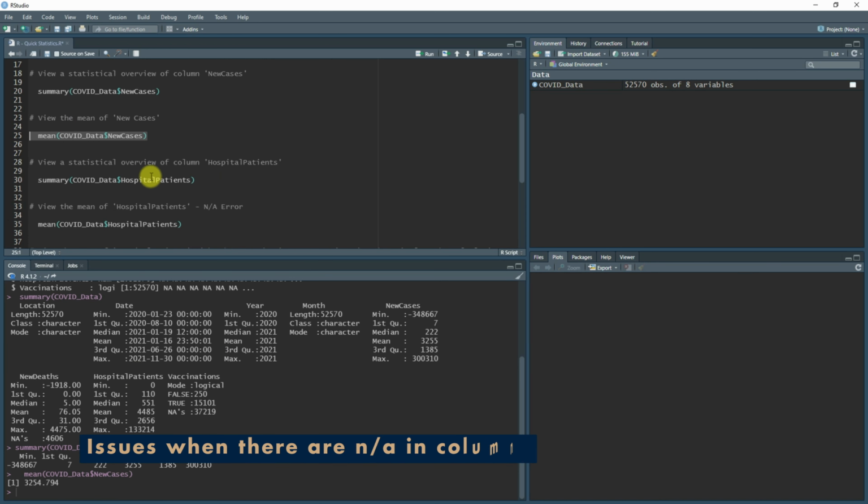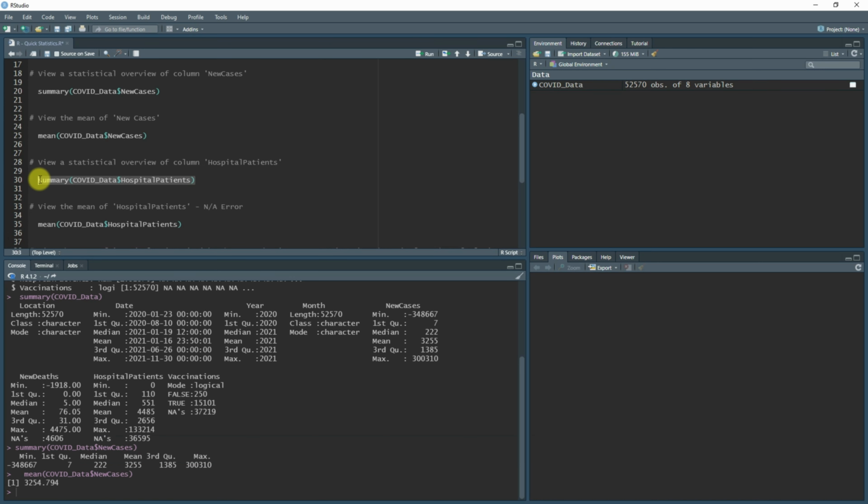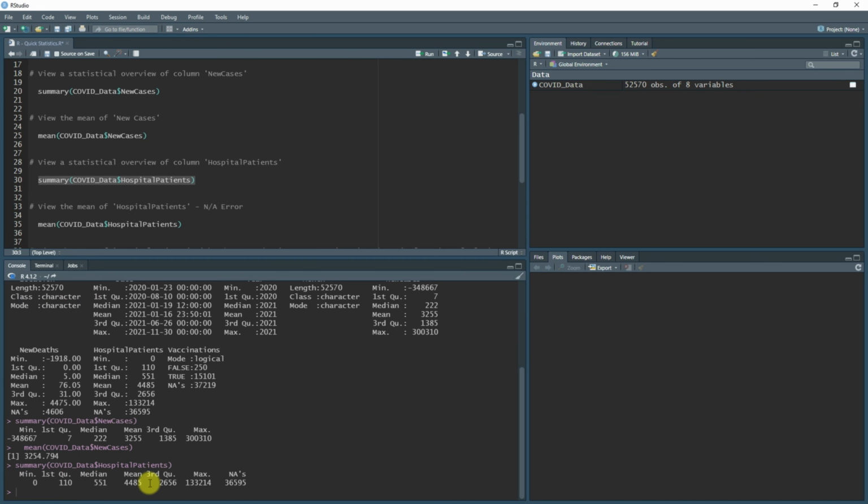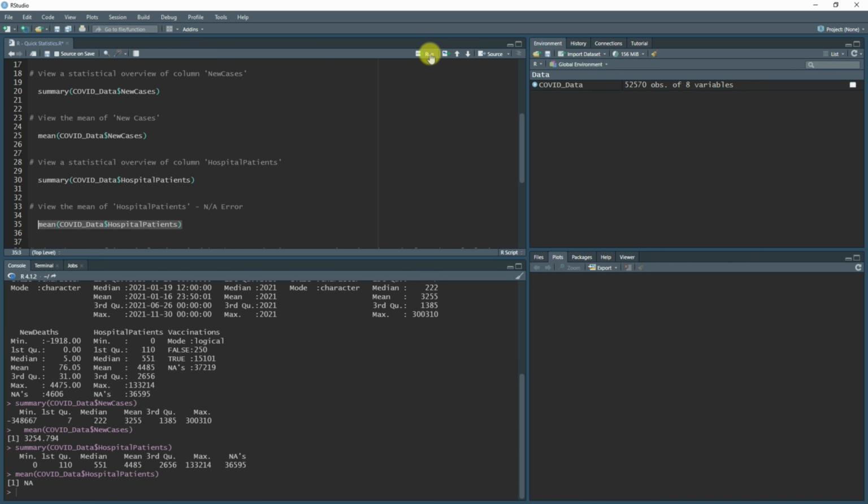Let's use hospital patients. This time we're just going to look at the summary of it. So if we just highlight that, doing exactly the same as we did before, instead of writing in new cases, we put in hospital patients, and then we run that, and then we can see the data here. But as we can see, we've got this part here which says NAs, and this is where a problem can occur. So now if we try and do what we did with new cases with the mean, and now put mean, the dataset name, the $ sign, and then hospital patients, we just get NA.